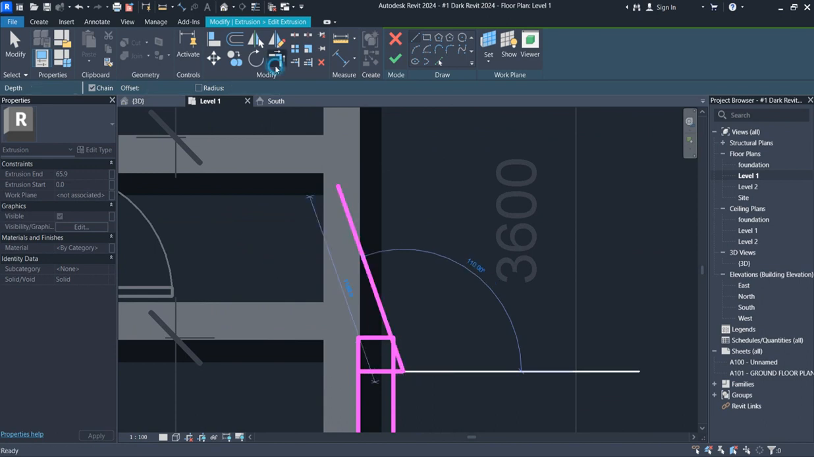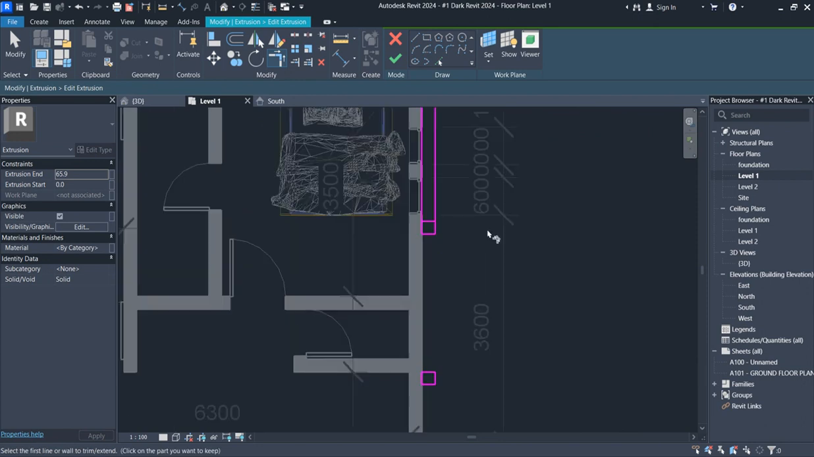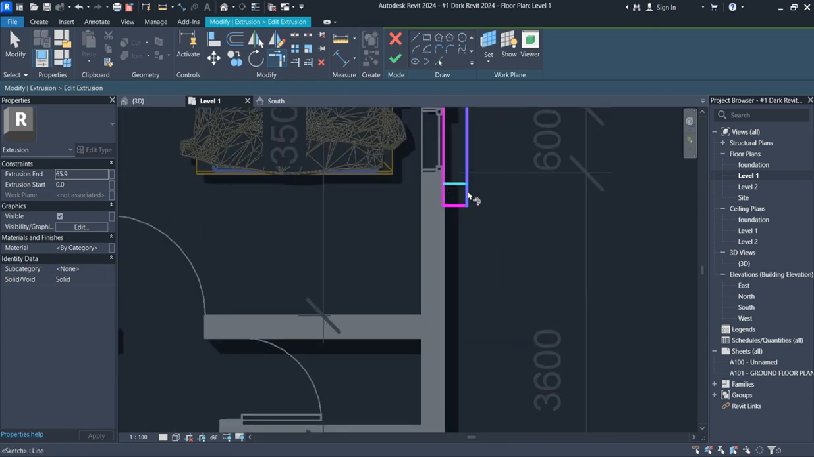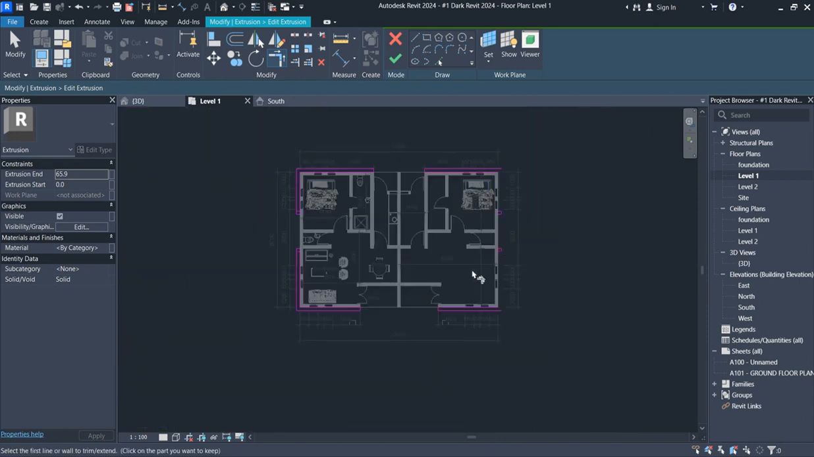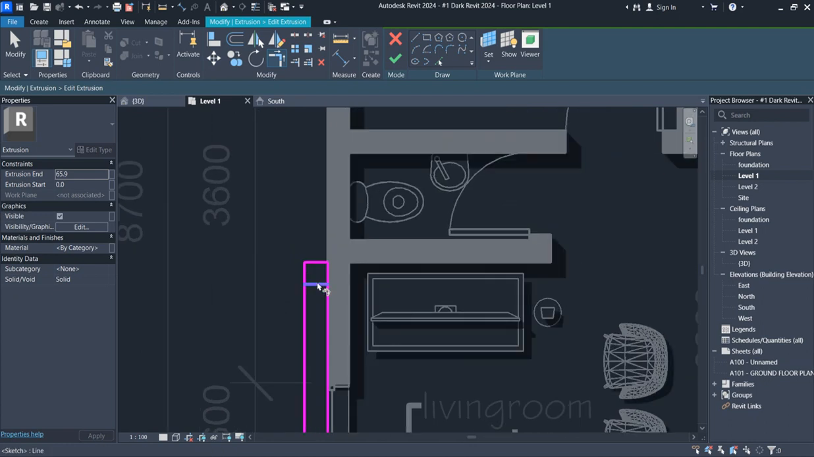Now you stretch everything to balance. Trim it all.